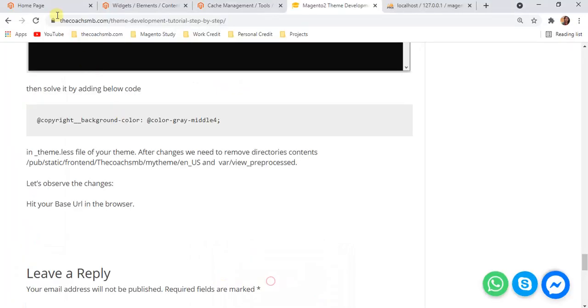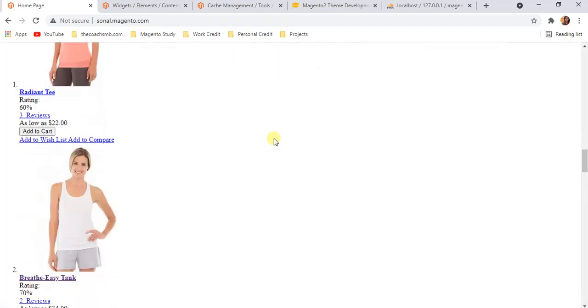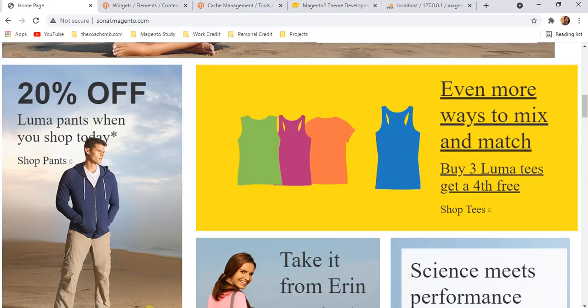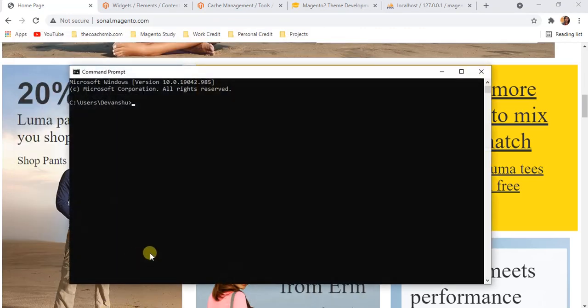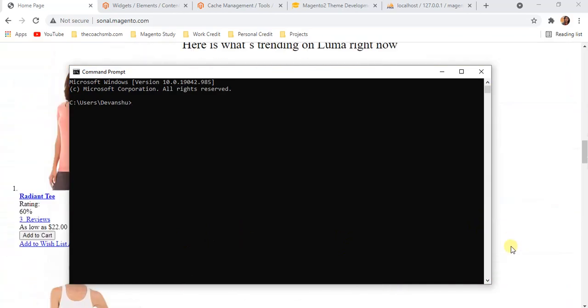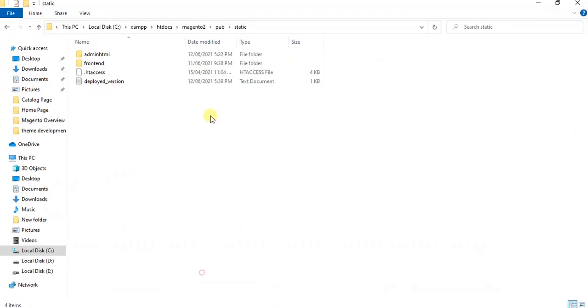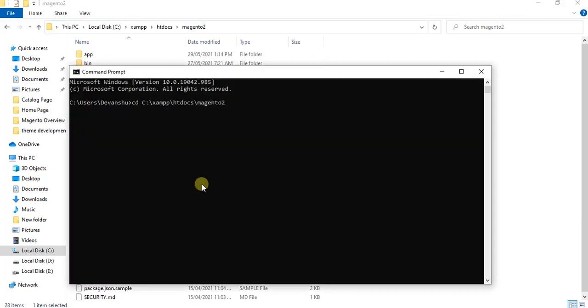Let me just refresh this page. Okay, so can you see this kind of UI now? But don't worry, what we need to do, we need to go to command prompt here. I just wanted to show you this screen so that you should be familiar with it and you should know what exactly you need to do when you visit such a page. Okay, so I am in my root directory now.